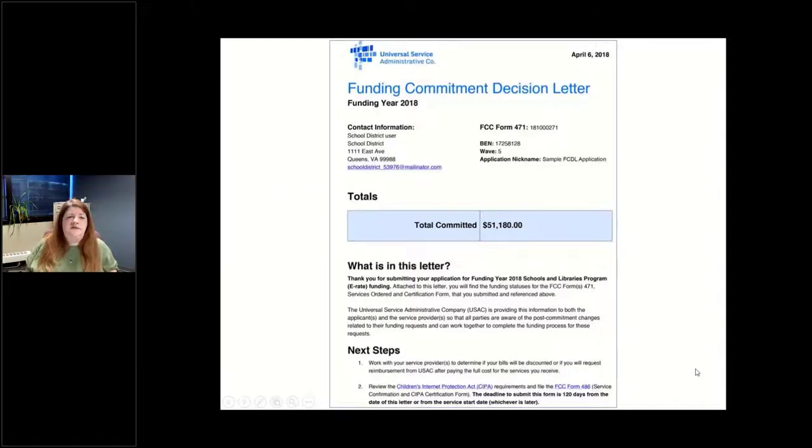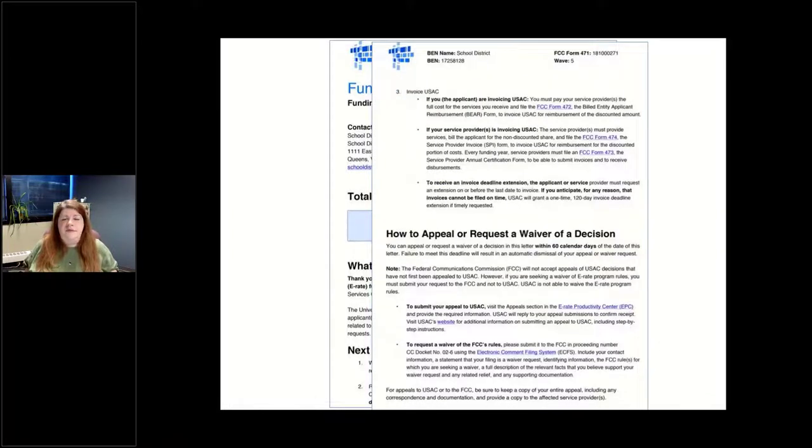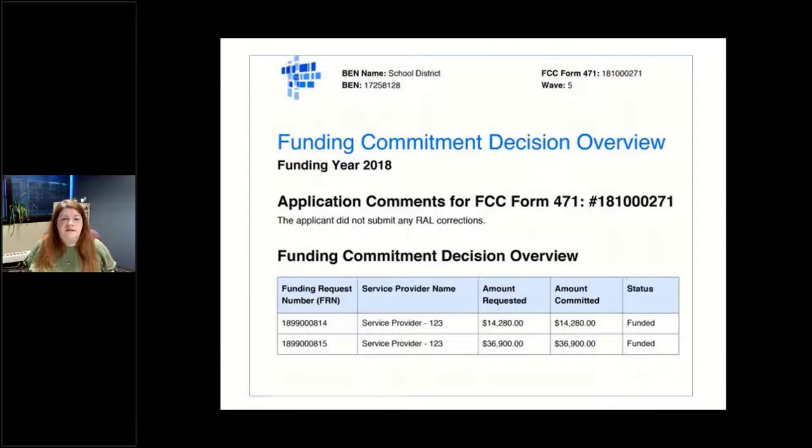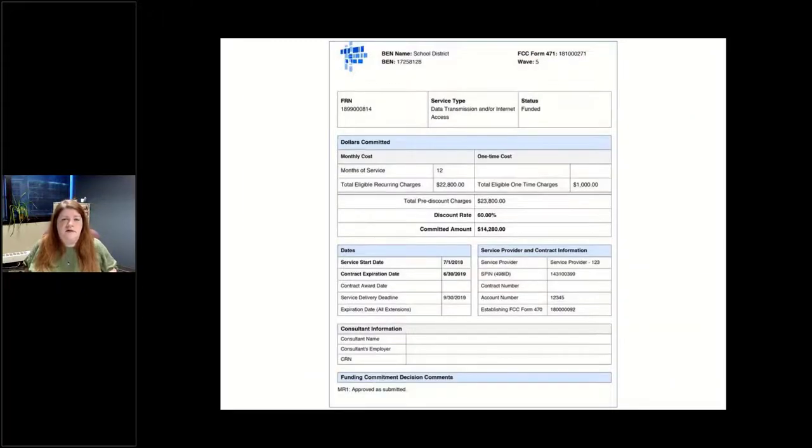This is a PDF. It's the funding commitment decision letter. You can see how much was committed to you. And also in the letter itself, it says, here are your next steps and the next form you have to do. There's information about how to submit an appeal if you need to. And then some specifics about your funding commitment, what it was for, the actual service request, what the speed, everything you're asking for, and the amount you're going to get.